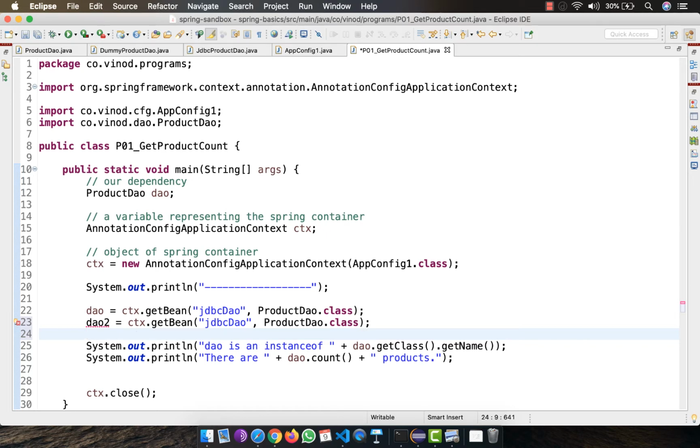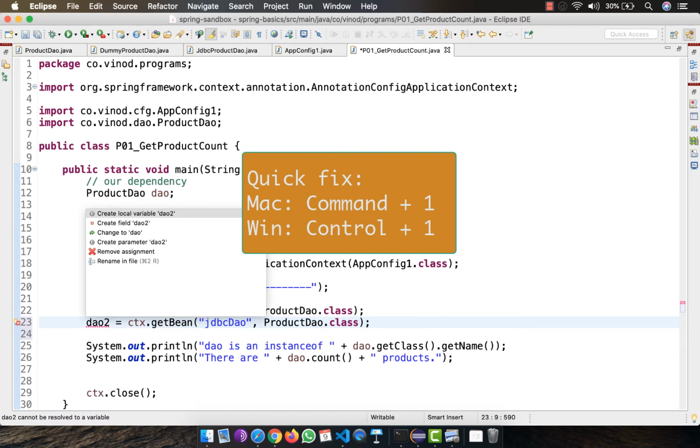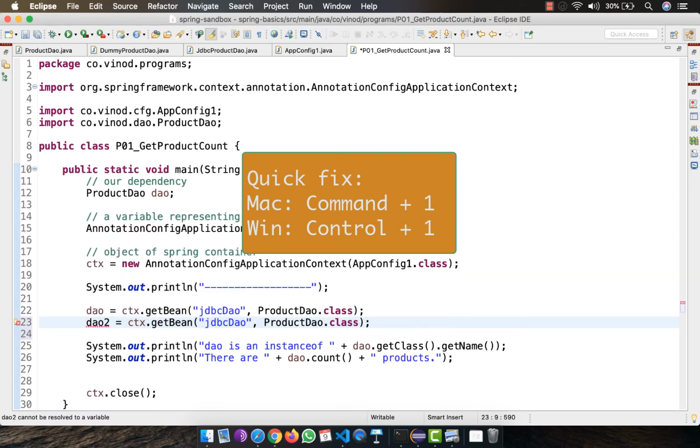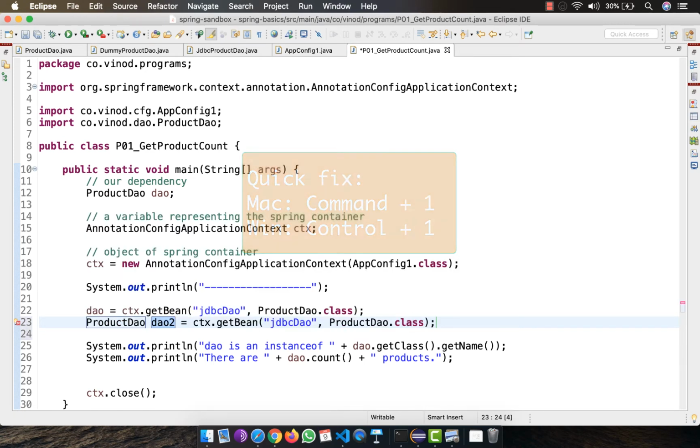In Java, every variable must be declared, so we can press Command 1 on Mac, Control 1 on other computers to get an IntelliSense to create a local variable. This is called quick fix. To get a quick fix, press Control 1 or Command 1 depending on your computer, press Enter. You'll see that automatically it says ProductDAO variable because the return value of this happens to be a ProductDAO.